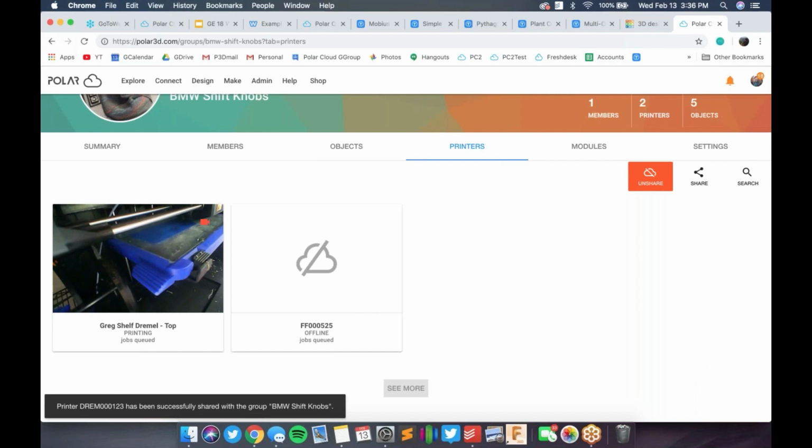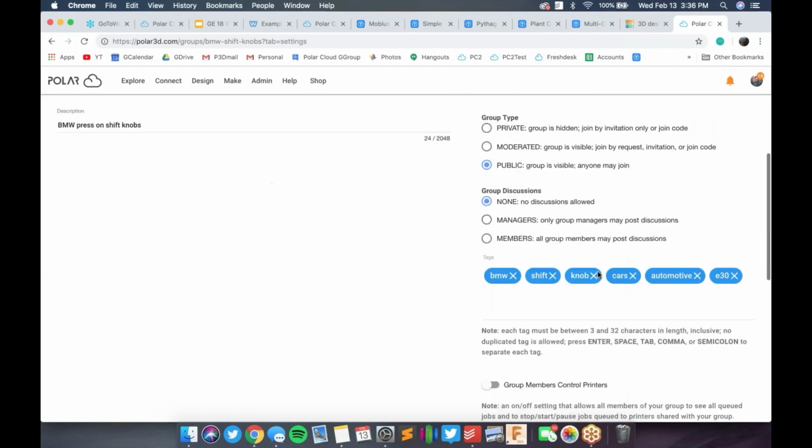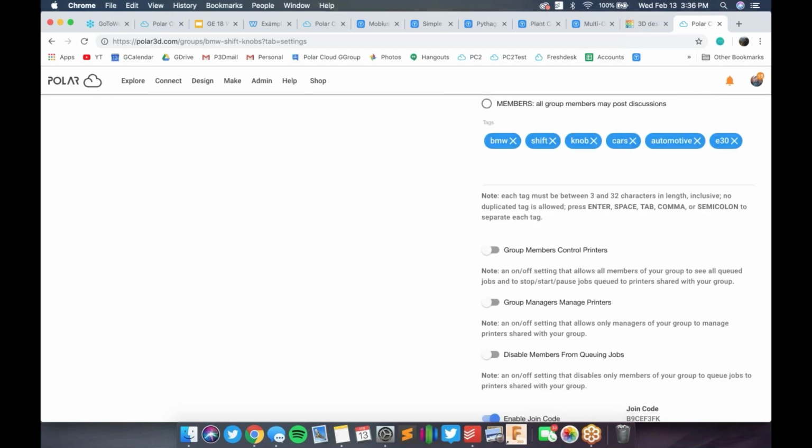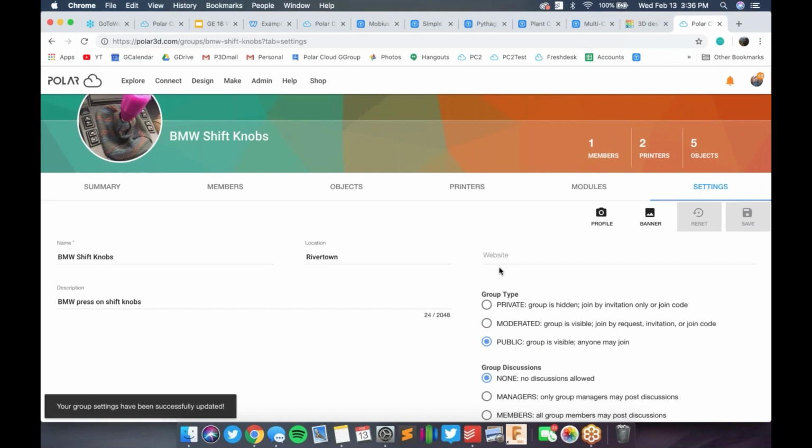Now, for the students that join this group, I want to make sure that they have access to that printer and they can send jobs directly to it. I'll click on settings here, scroll down, and I'm going to turn on group members control printers. And then I will click save.